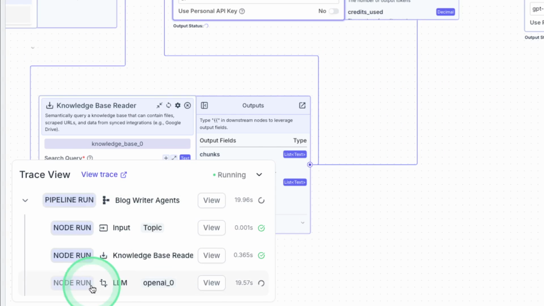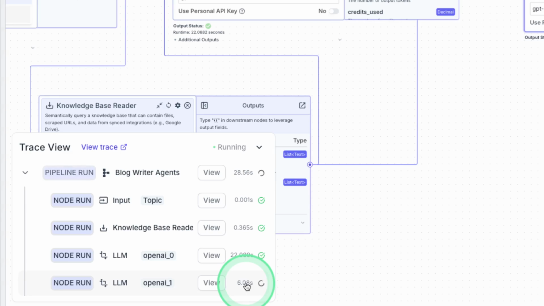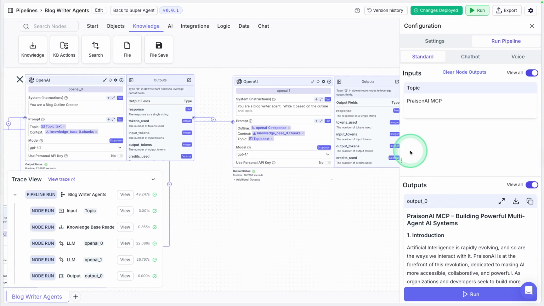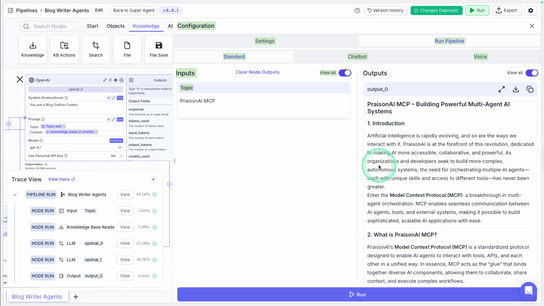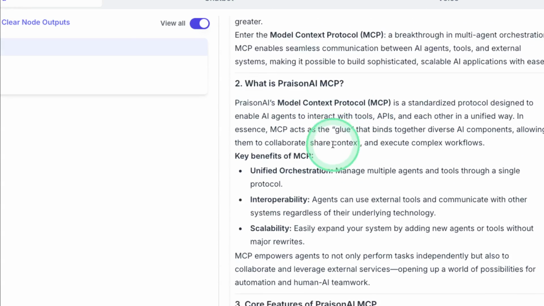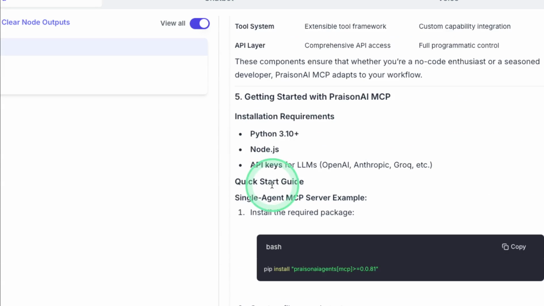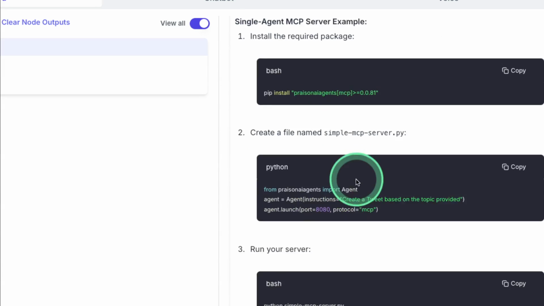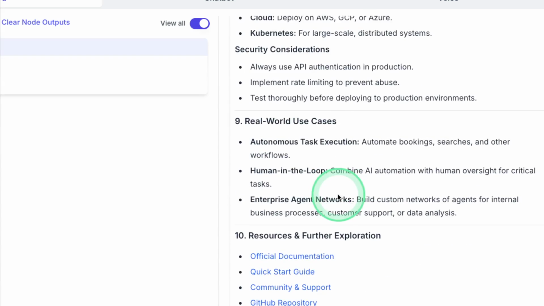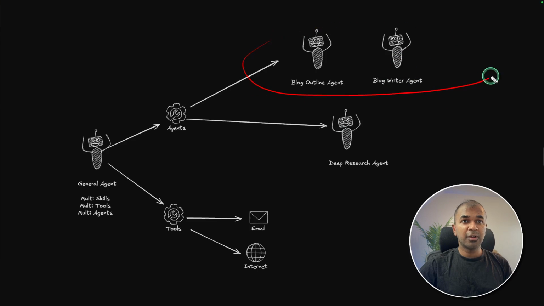The pipeline is running. First agent completed, going to the second agent. We can also see the status here. It's loading here, and now it's all done. So you can see the output here on the right hand side. Praise AI MCP model context protocol, and the different components, how to get started, how to install, code examples, and everything is brilliant, and it's all correct. So in this we have completed the blog outline agent.